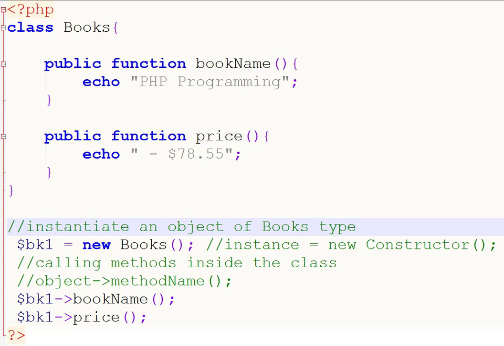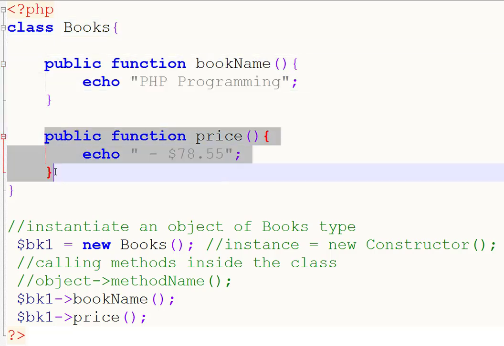In this tutorial, we are going to learn how you can create classes in PHP. In order to create a class in PHP, all you need to do is type the word class followed by the name of the class. The class has opening and closing curly braces. Inside the class, you write the methods that you want the class to work on. This is a very simple class.